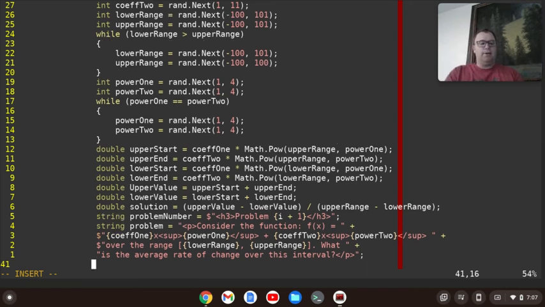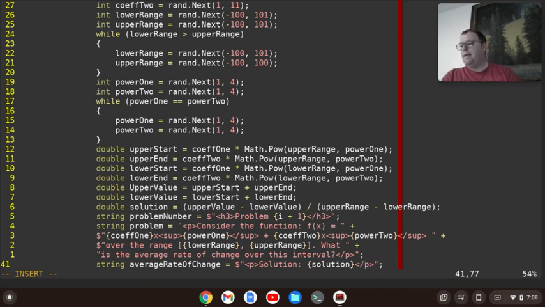All right, so now we're going to have another string, which is just the average rate of change. This is basically our solution. This is going to equal, now we're going to pass some variables in. We'll start with just a paragraph and then say solution, and then we're going to pass in the solution variable that we calculated above, and close out the paragraph.